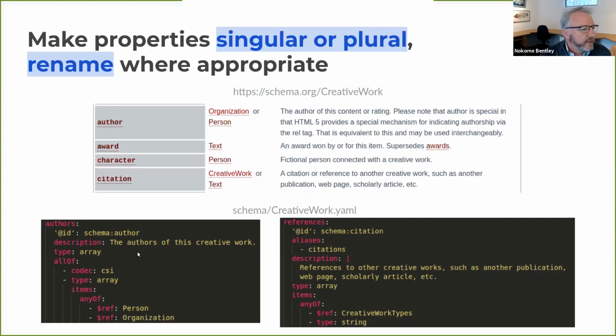Similarly, we also rename some of the properties. We try to avoid this if possible, but in some cases to avoid confusion, for instance, for citation here, we've renamed those to references just to fit in with existing usage in research. Another example is article or creative work has a headline property. Instead of calling it headline, we call it title. We have aliases encoded in this YAML so that we can, again, do that conversion through to the existing schema.org types.